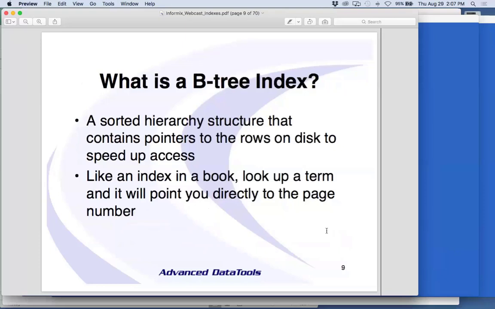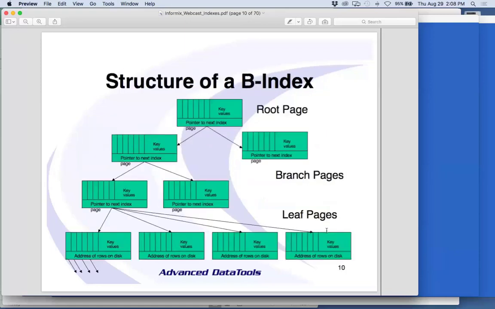A B-tree index is like the index in the back of a book. I'm looking up a term in the back of the book. I go to the letter of the alphabet that term is. Think of the letter of the alphabet as the root page. And then I scroll down through the entries on that page, and I find the entry I'm looking for, and it will tell me the page number that entry is on. And that's exactly what an index does.